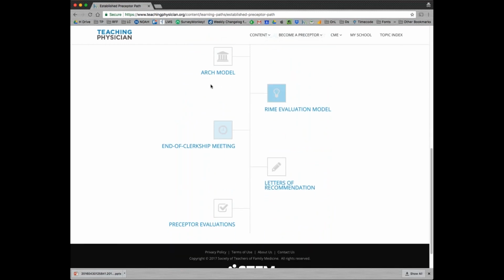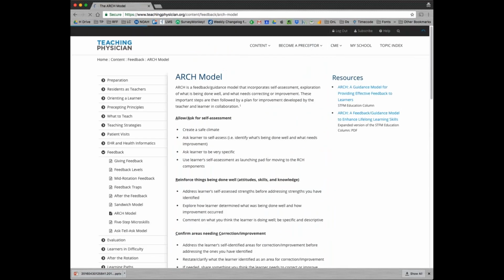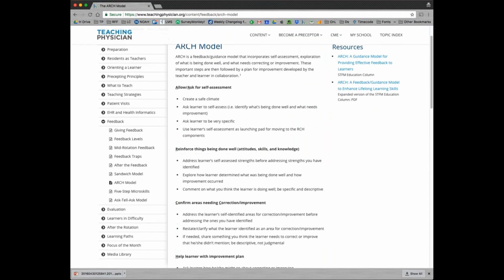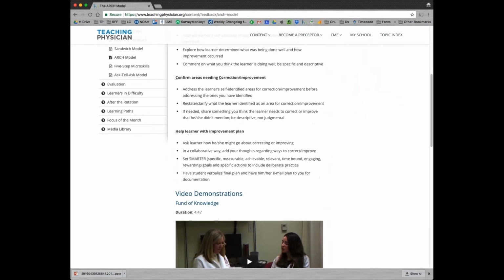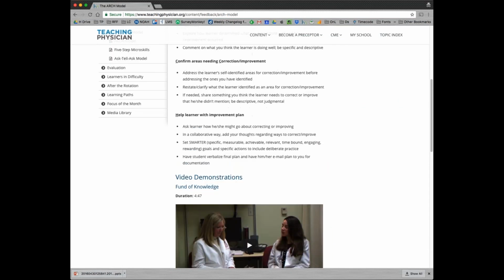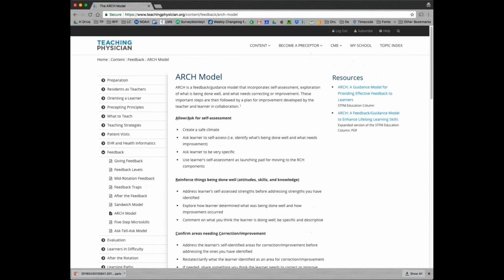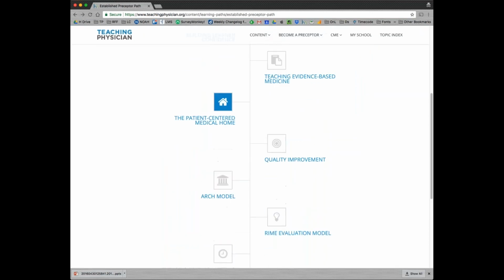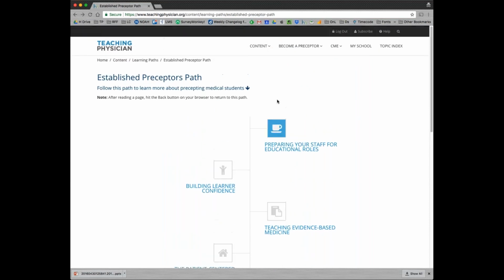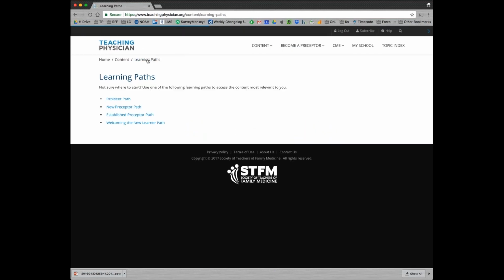If I head to the Arch model here, jump right into that page, get what I need, and then I can use the back button to return to the learning path. I'm going to go back to the Learning Paths table of contents. As you can see right now, we have 4. And if you're looking to develop more of your own, we have some sources of inspiration I'd like to show you right now. I'm going to return to the Teaching Physician homepage.